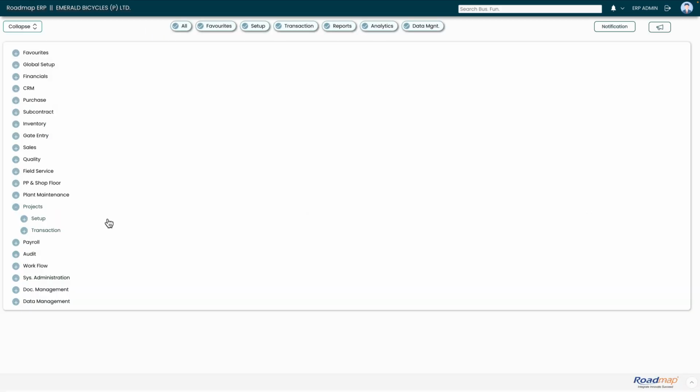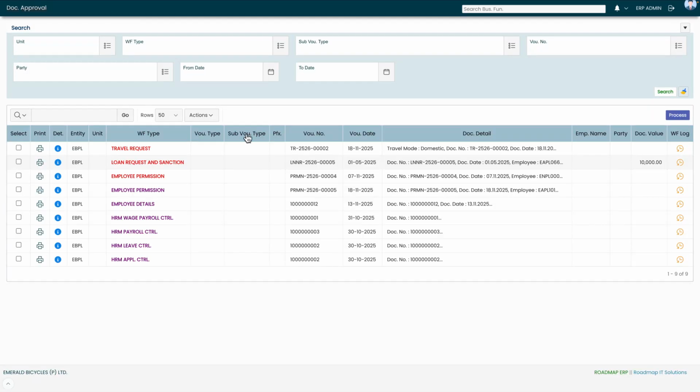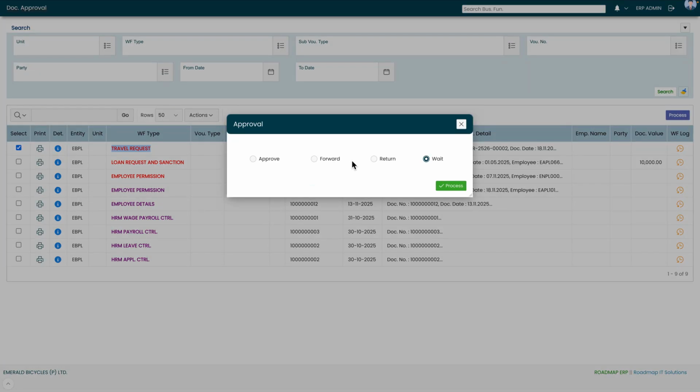Once logged in to our approval login page, to approve this particular travel request document, we have to click this notification part. In the notification part, approvals will be available. We have to click this approvals. Here the travel request document will be available. We have to select this particular travel request. After selecting this travel request, we have to click this process button. Once clicking this process button, the approval pop-up will be reflected here.